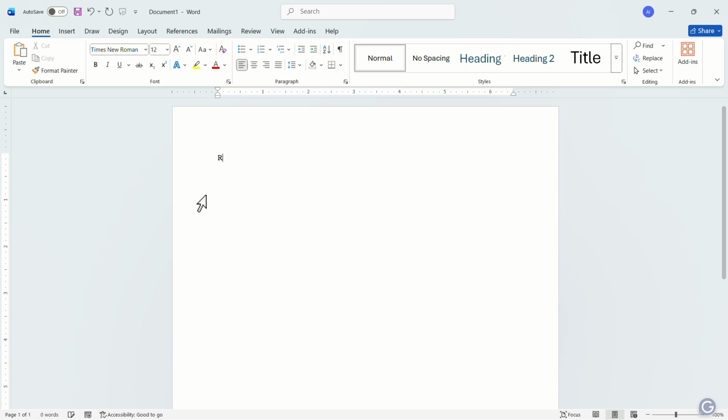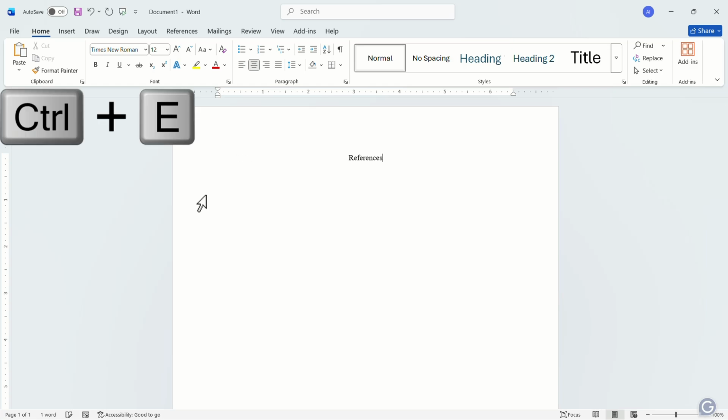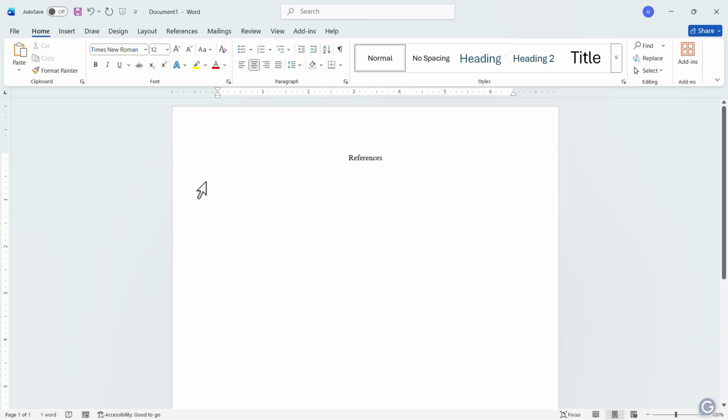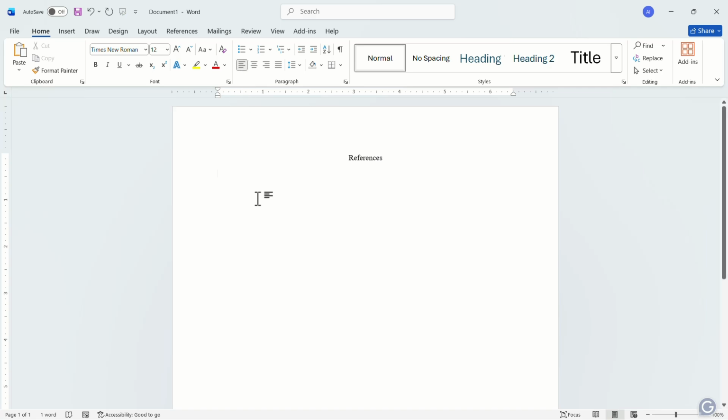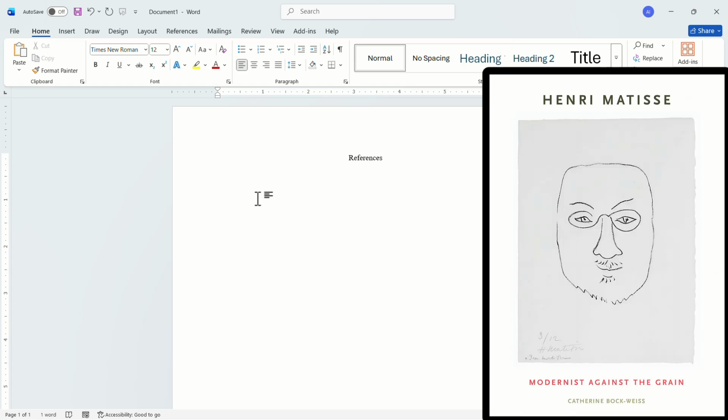Now type References and align it to the center by pressing Ctrl+E on the keyboard. In the next line, set the alignment to the left by pressing Ctrl+L or by clicking on this icon. The first element in this citation is the author information. This information can usually be found on the cover, title page, and copyright page.